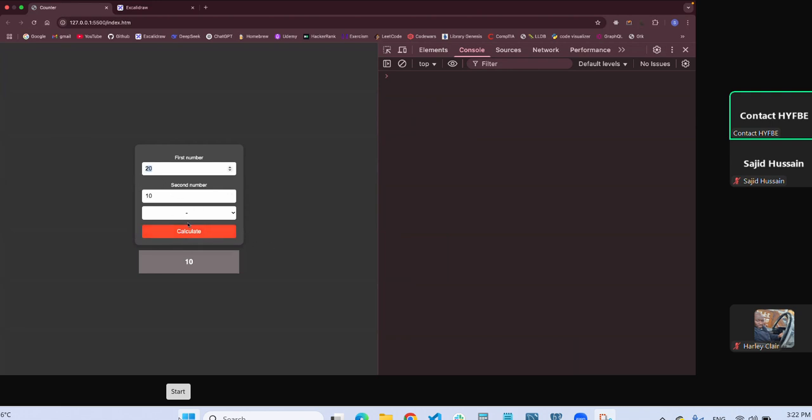Let's try to multiply both of them. Multiplication, click, and it gives me 200, which is absolutely correct. Let's try the division. 20 divided by 10 should be 2, and it gives me 2. Let's try to divide by 0, it should give me 0, and it gives me 0.